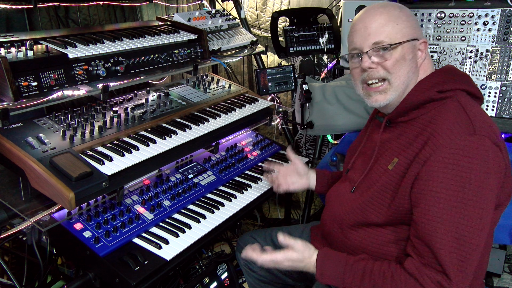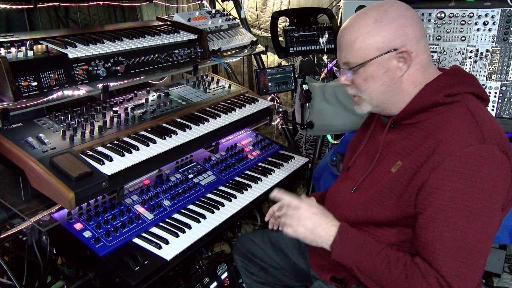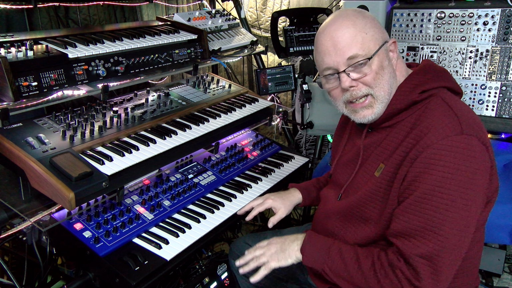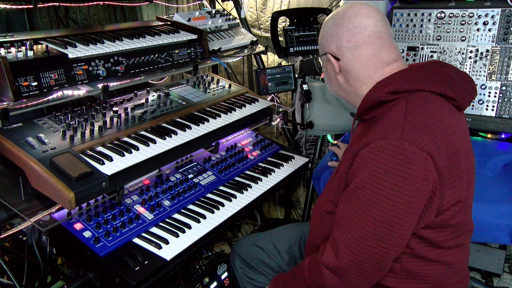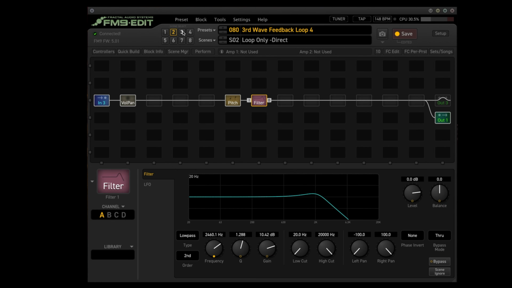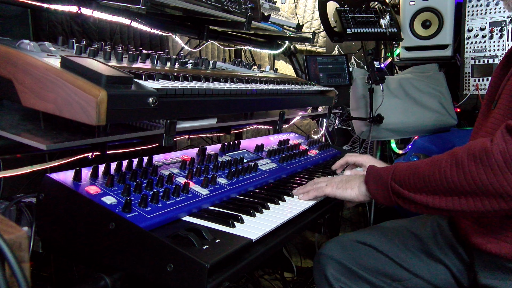Pretty cool, but when you put it at the end of the chain, it almost sounds like it's too much, but it's great when you put it through the loop again through the synth itself. Right, so let's do that. That's my third scene here on the FM9. All right.